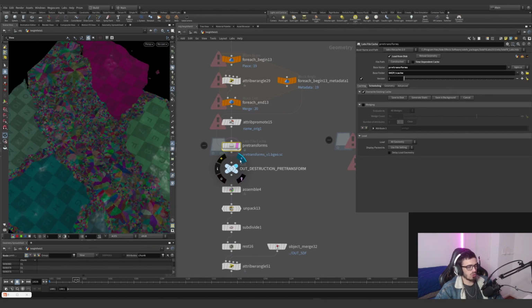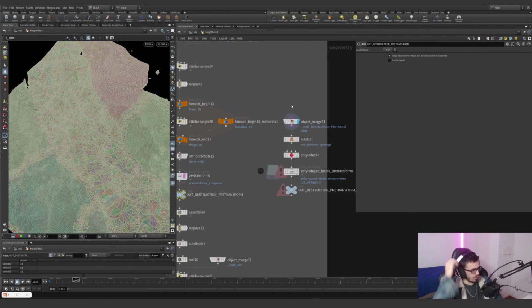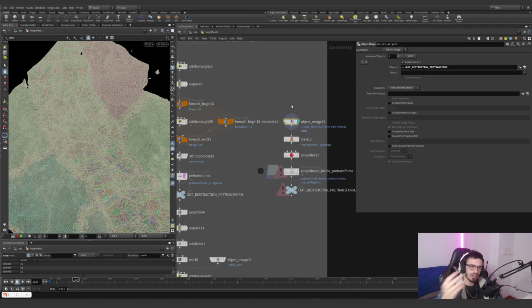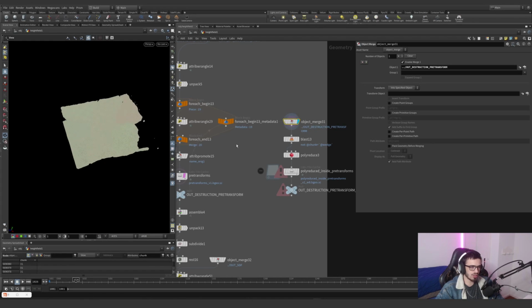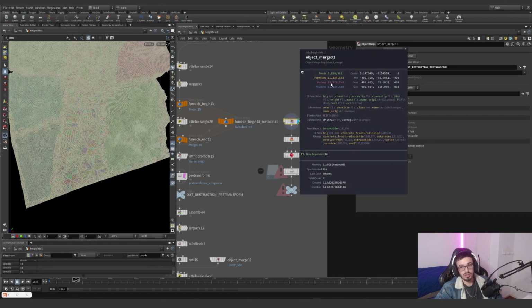First, we go to out destruction pre-transform. This is the node, and you will see this is connected here. Why? Because you cannot simulate this. It's impossible to simulate this in a normal computer, and I have to polyreduce. But you know what also is impossible? It's impossible to polyreduce so much information in a single PC. You are going to run out of RAM. Even I ran out of RAM with this 128 gigabytes.